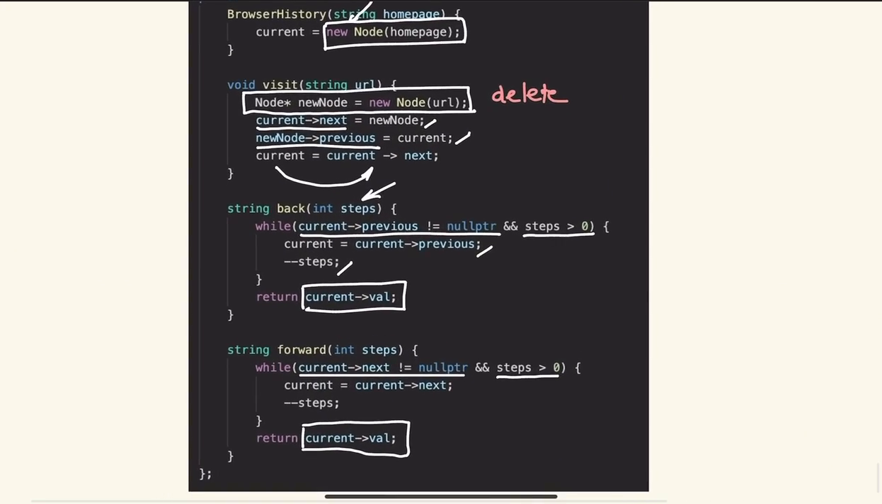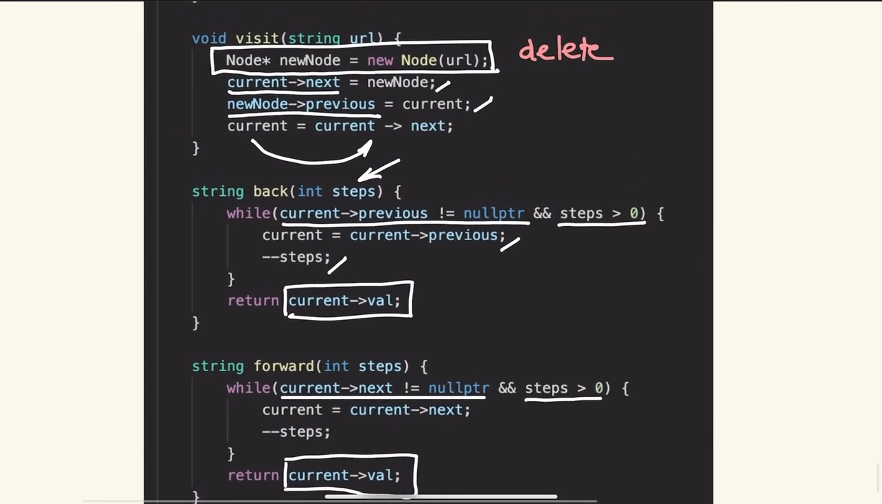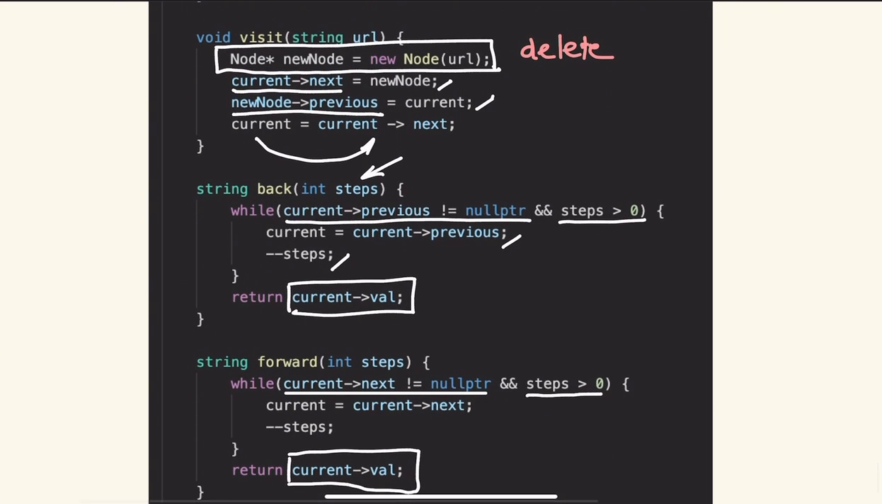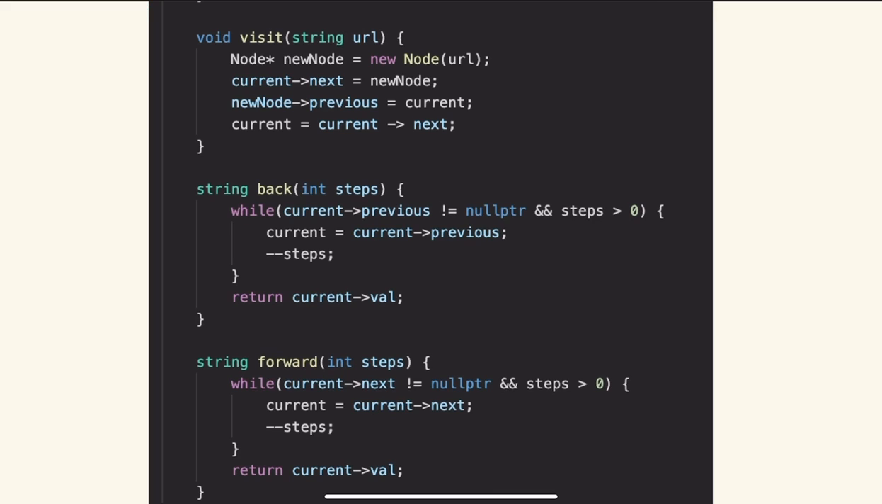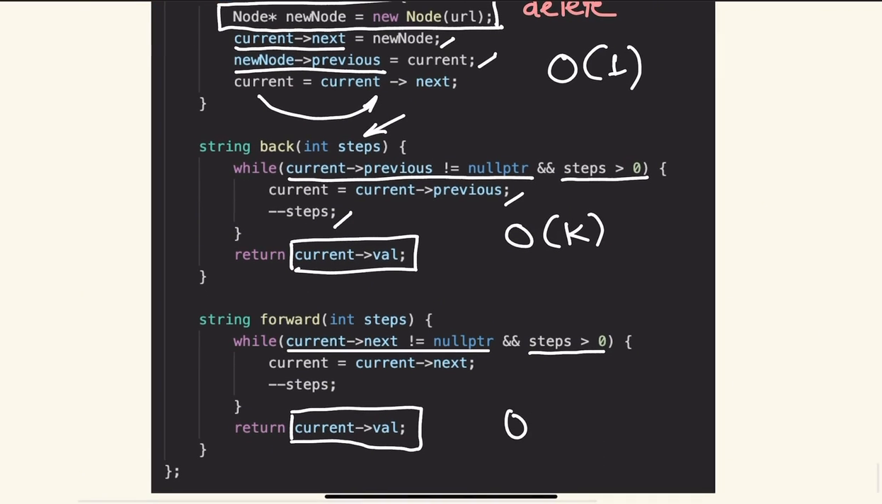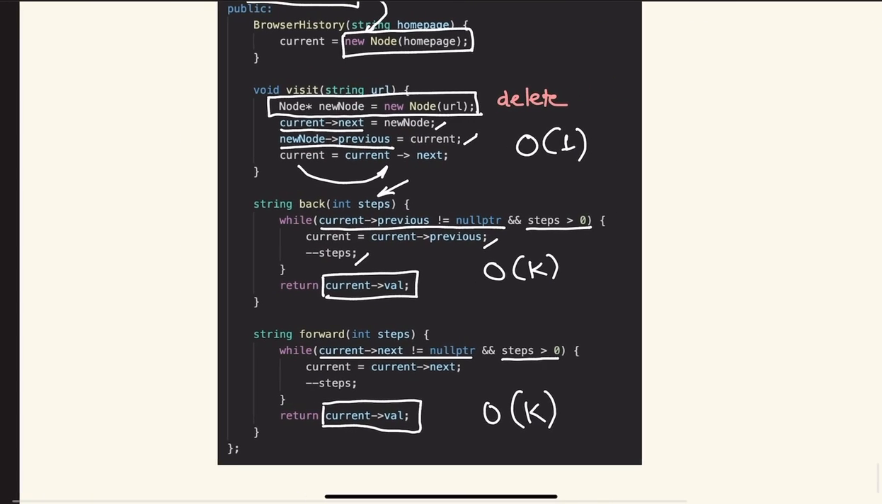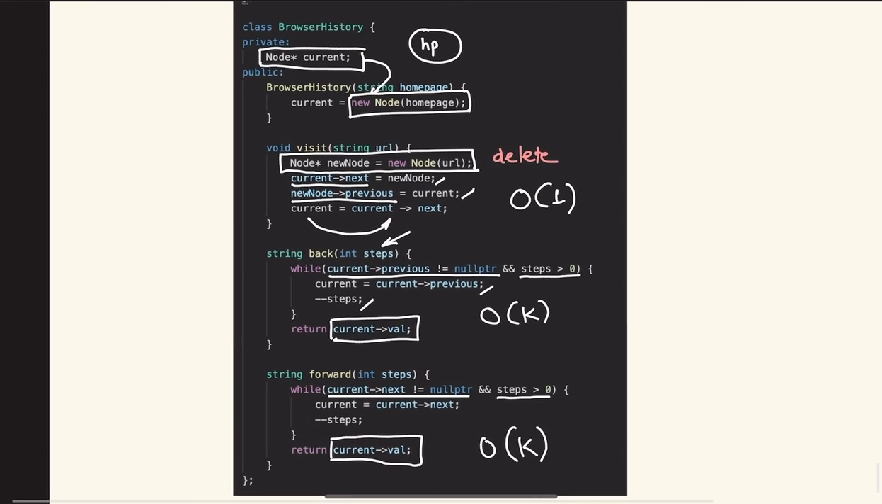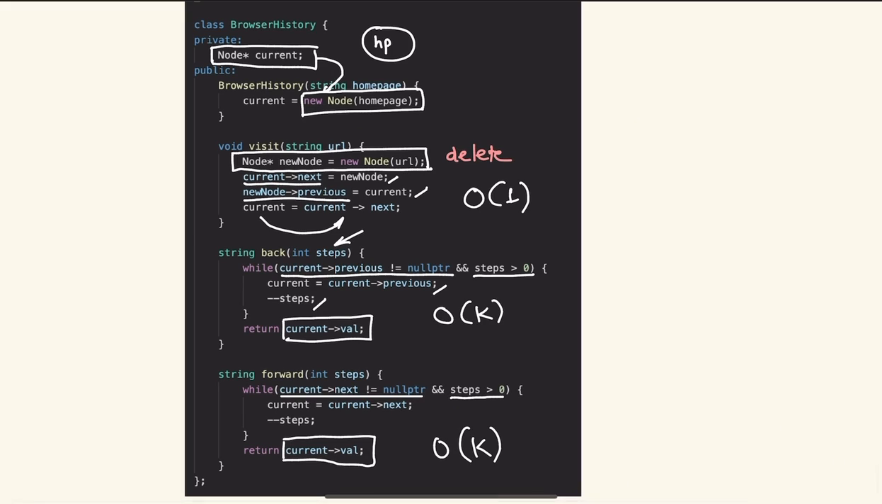The time complexity for this one is also very simple. The visit could be O(1), right? So we just create a new node and then point to that one. The back step is just O(k) with k equal to steps, and also the forward one, O(k) with k equal to steps. Despite the fact that this is a medium problem, how we can approach it is very simple. You can approach it in many ways, but using the doubly linked list is the simplest way possible.